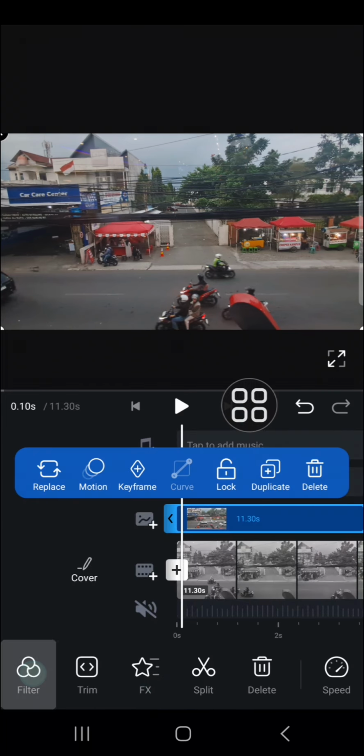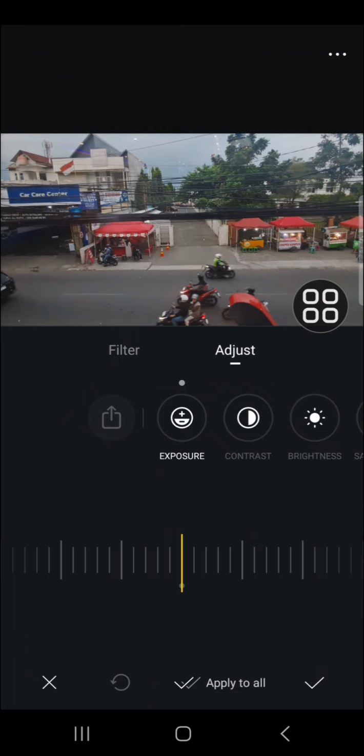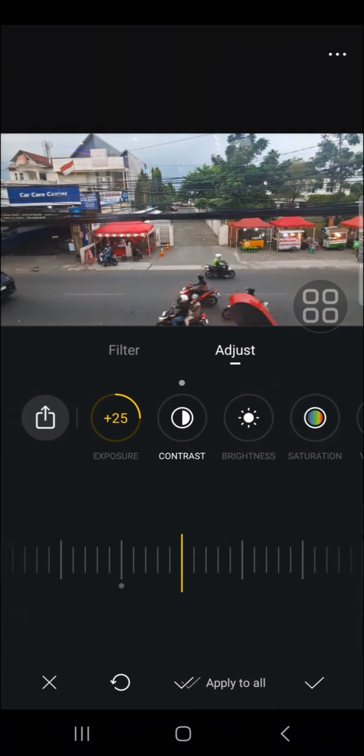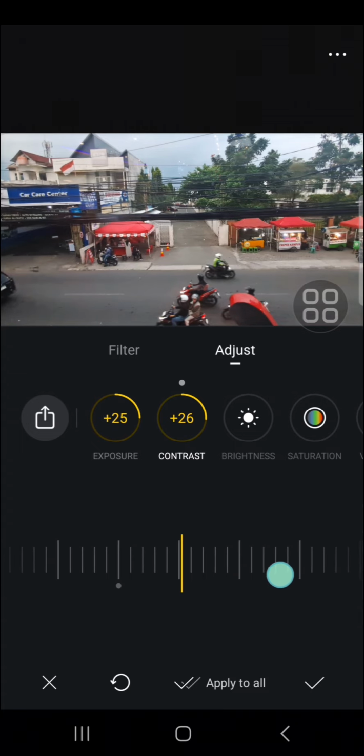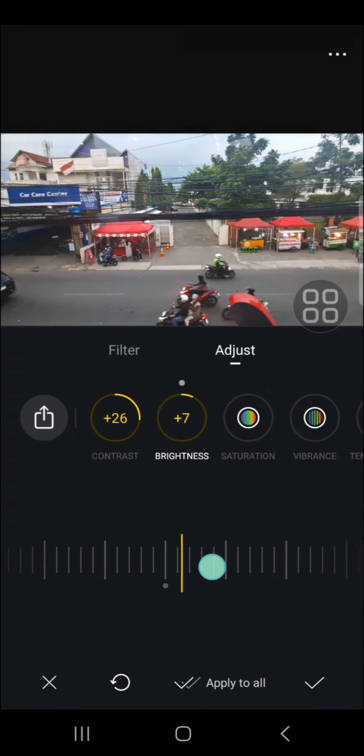And I'm going to click on filter again and go to the adjust, and I'm going to adjust the exposure, contrast, brightness, saturation, vibrance, temperature, and sharpen. For the exposure, I'm going to select 25. Okay, and for the contrast, we can choose 26. Okay, then the next one is brightness. I'm going to select 8, just a little bit, increase it a little bit.